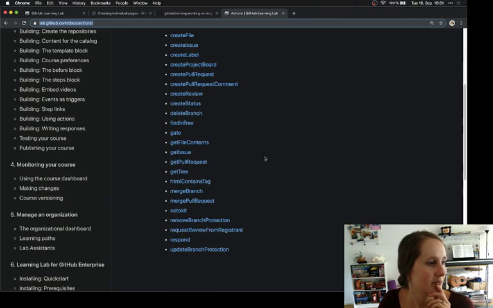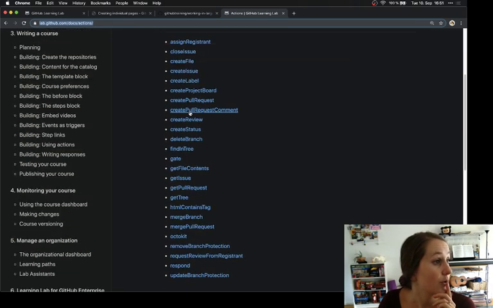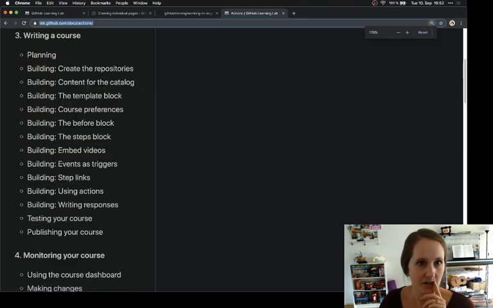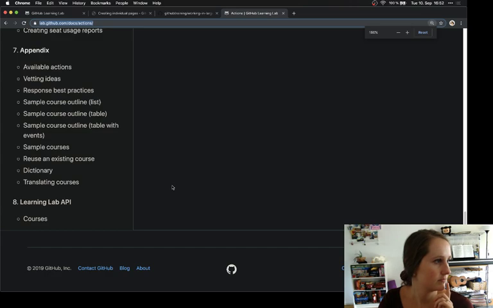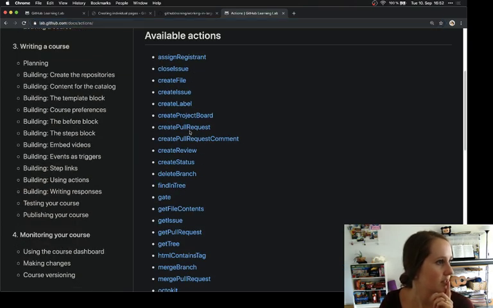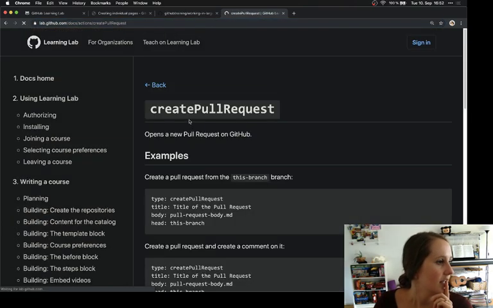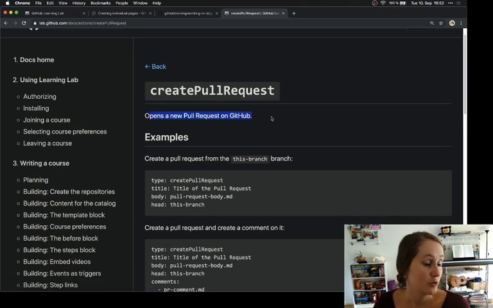Also auto sign in, but that's neither here nor there. So, create pull request. I'll zoom in just a bit here. Not that much. Create pull request. And here I can see it opens a new pull request on GitHub. Spot on. From this branch.